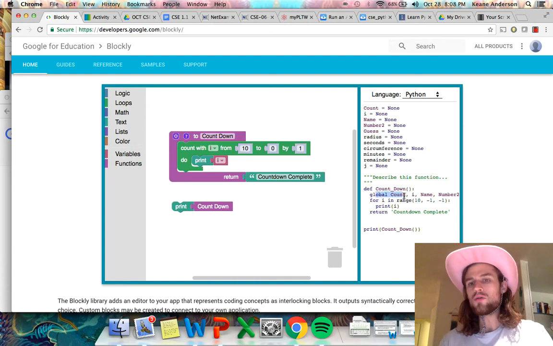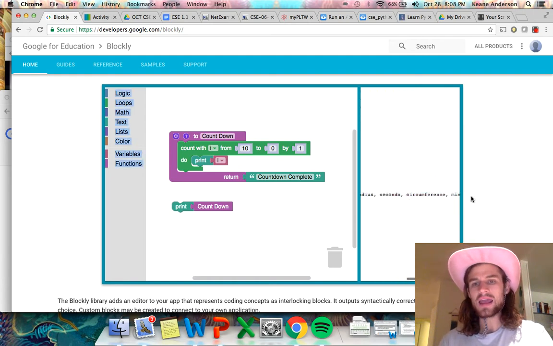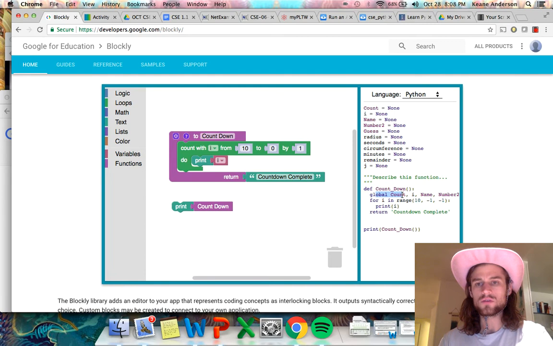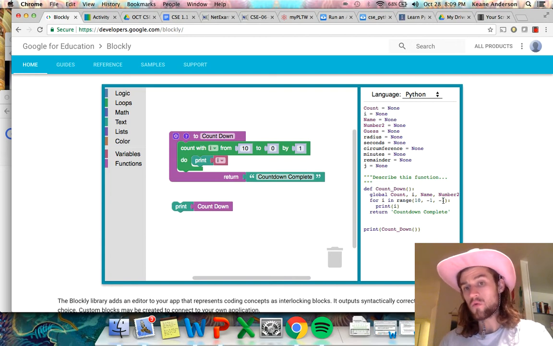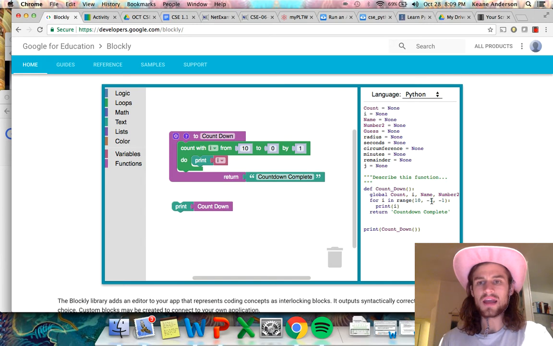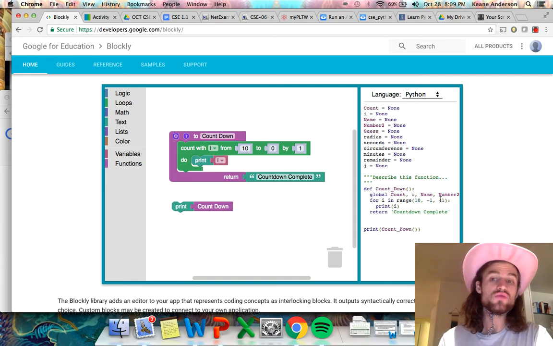We have our global count, I, and then name, number 2. Okay, no, we don't want that. Okay, so it says for I in range 10, comma, -1, -1, right? So for I in range of 10, count down by -1. I think that's until you get to -1.